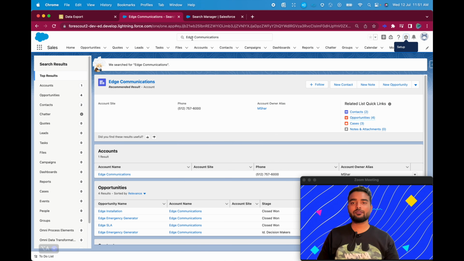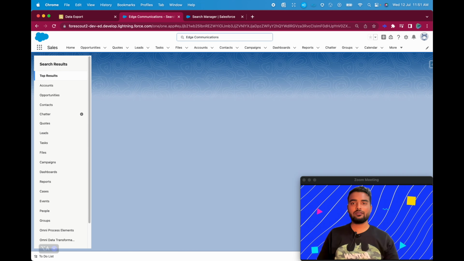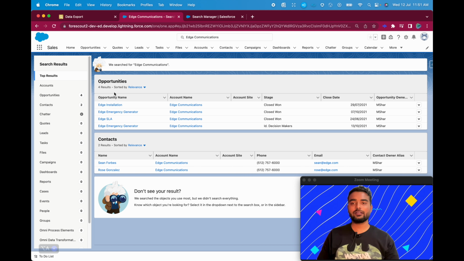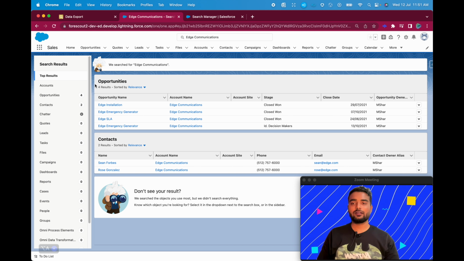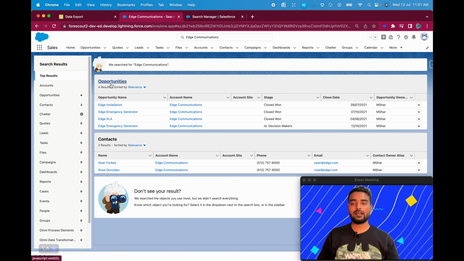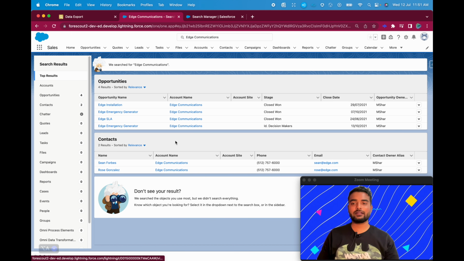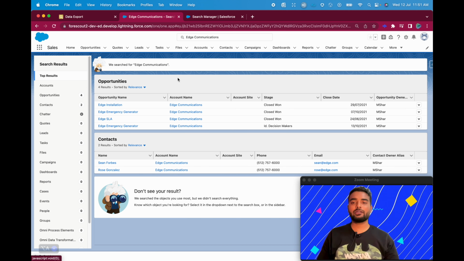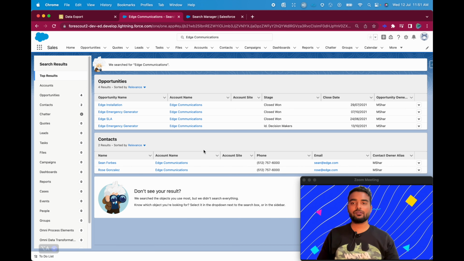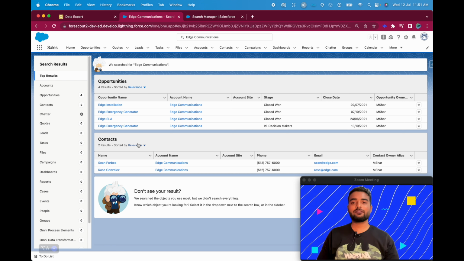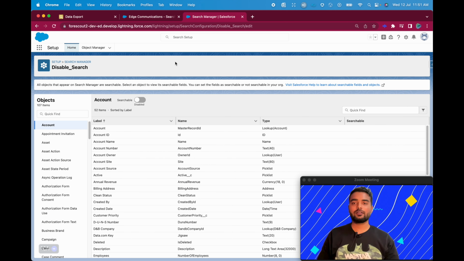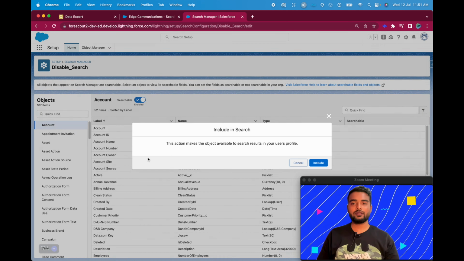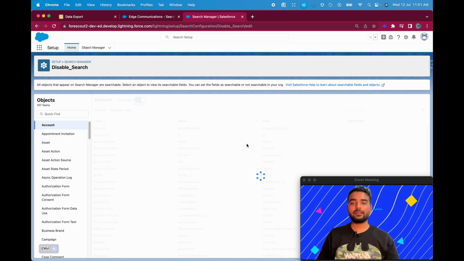Now if I again try to search Edge Communications, it will not return the account. It will just return, let's say, opportunities that have Edge Communications as the account name, contacts that have Edge Communications as the account name, but not the account itself. So that account object itself is not being shown here. So this is how you can configure an object. Alright, I'll enable it back again.